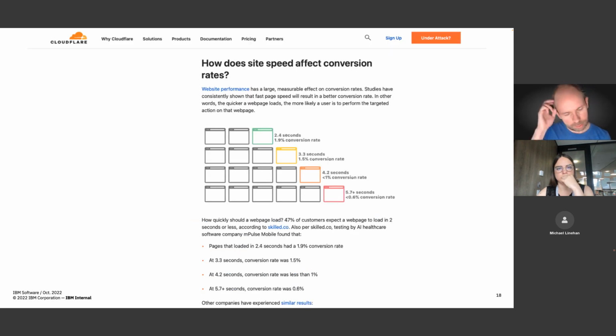Finally, there is this Cloudflare study about conversion rate, which I found really very impressive. It's one about something very granular. So a call to action could be anything, right? It could be a subscribe button, a buy button, an application button, a lot of things, but usually it's the main action that a website proposes on a web page. And if you look at that, you will see that when you render your page in 2.4 seconds, you have a 1.9 conversion rate.